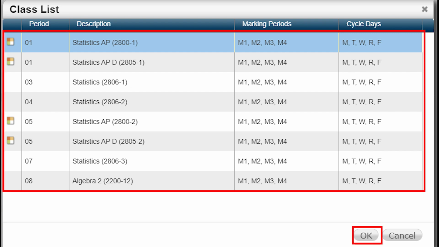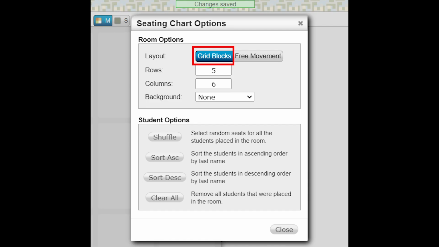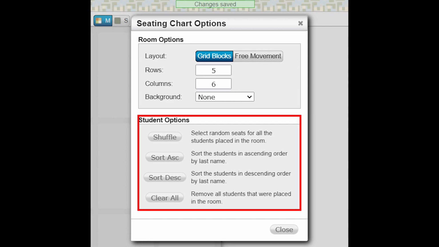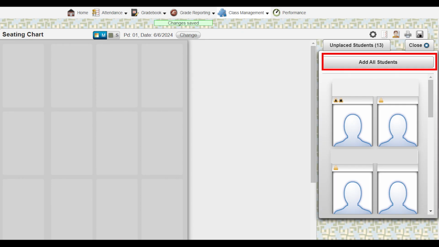Select Class and Date. Select the Settings icon on the Seating Chart toolbar. Select Grid Blocks as the layout for your seating chart. Enter the number of rows and columns you would like to use to organize your class seating chart. Student Options allows you to select the sort you would like to use to add your students to the seating chart. Select Close.